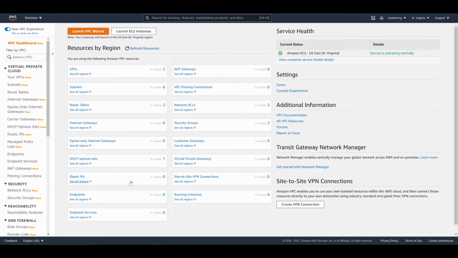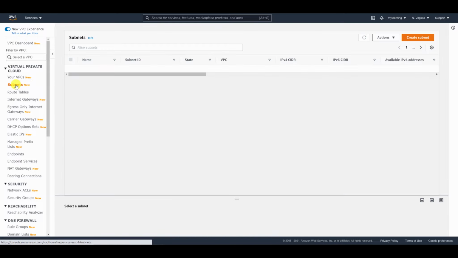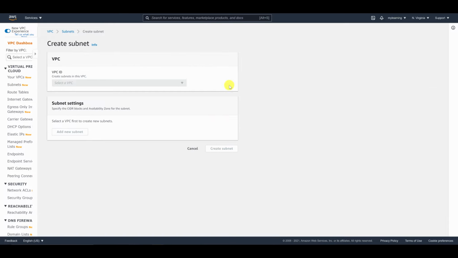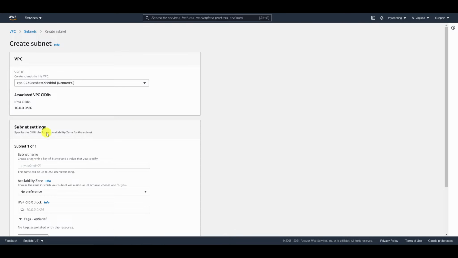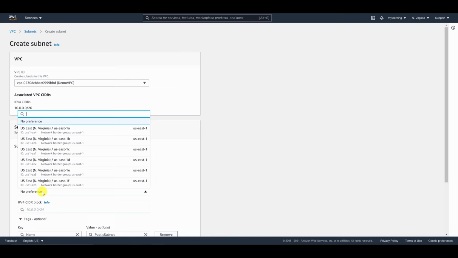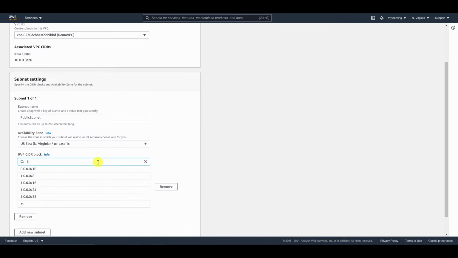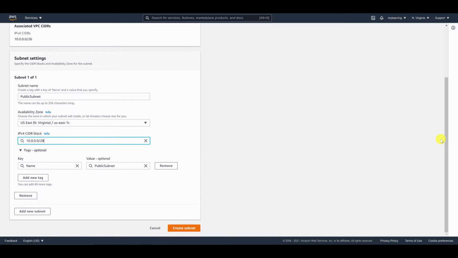In step 2, we'll go ahead and create some subnets. Now that we have created our VPC, we will go ahead and create two subnets, a public subnet for our jump host and a private subnet for our Data Domain system. To do that, we click on subnet and we say create subnet. We select the VPC. In our case, it's the Demo VPC. We'll give it a name and we'll choose the availability zone. In our case, we'll choose US East North Virginia 1C. We'll give it a CIDR range. We'll leave all the other options at the default value and we say create subnet.